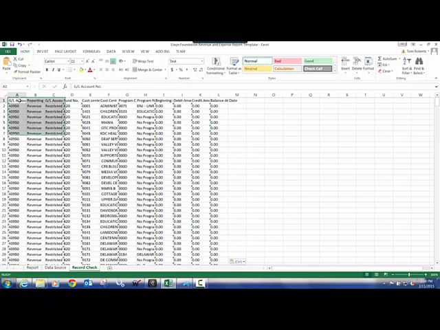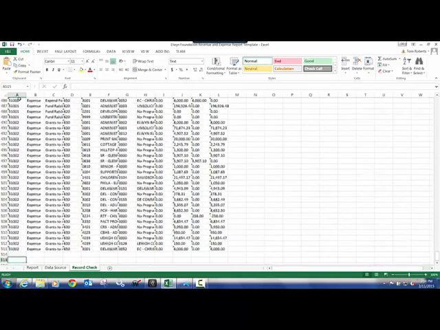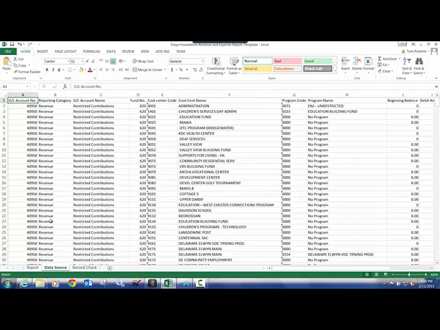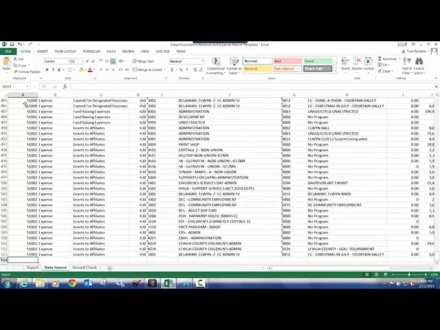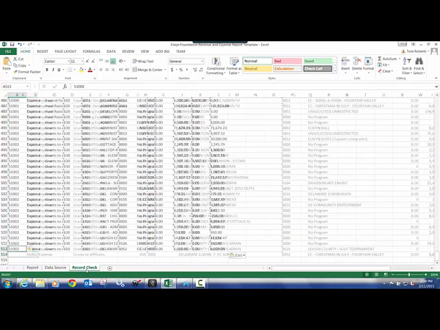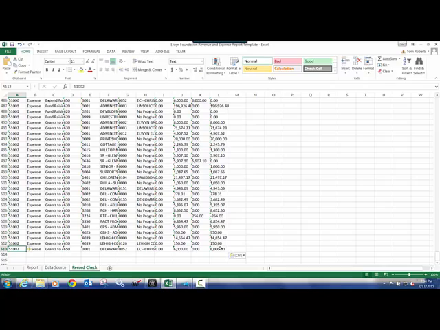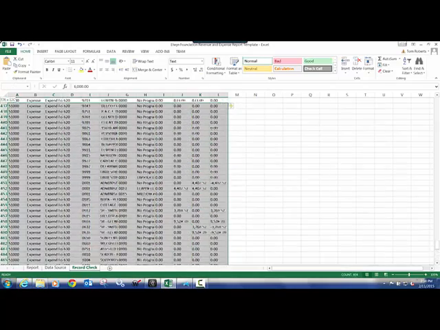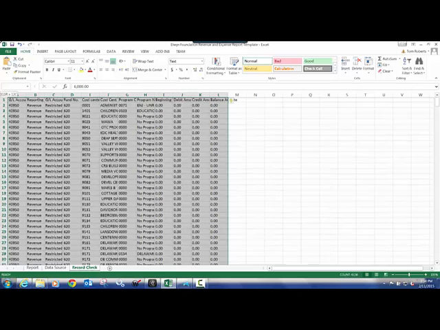Then I'm going to go to the bottom, and I can see that it is line 513. That's the last line. I'm going to come over to the data source and do the same thing. Go down to the bottom, and I can see there are 513 lines here. So it is the same information. There are the same number of lines. I don't have to make any changes.